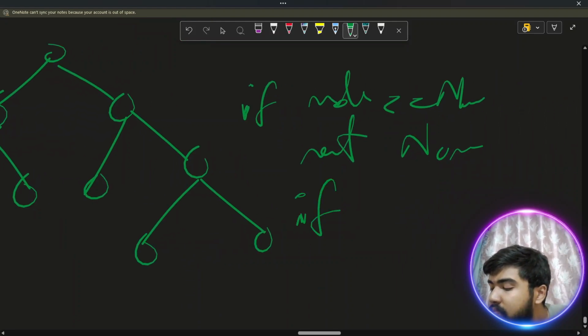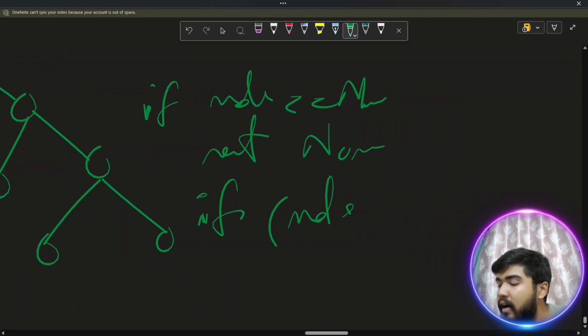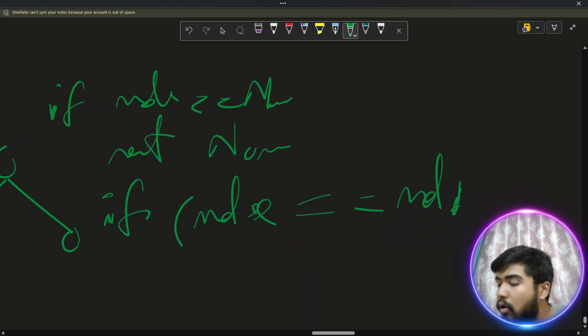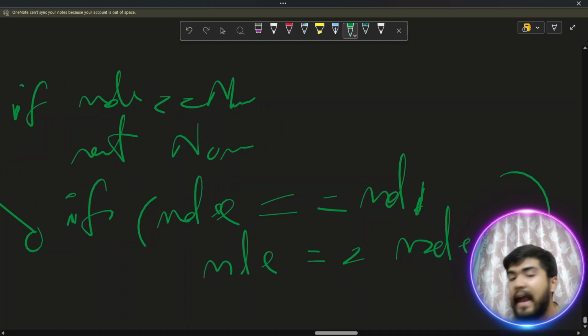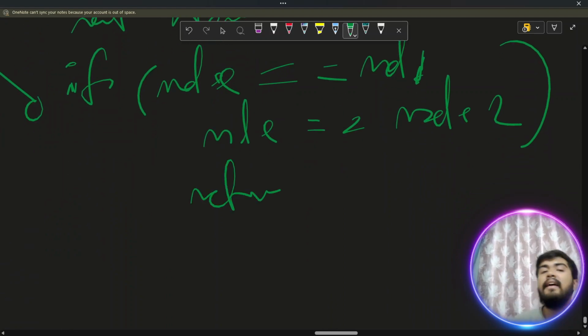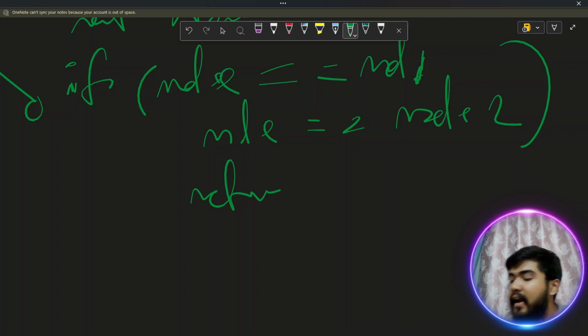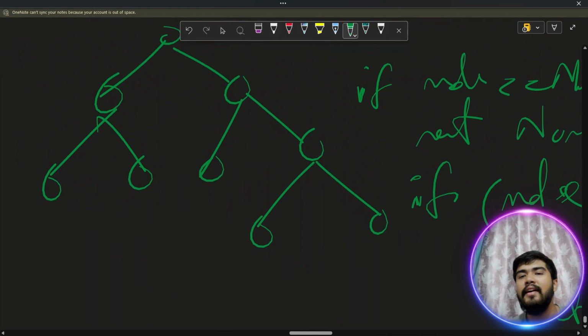But if the current node is equal to my node 1, or my current node is equal to my node 2, if they are exactly the targeted node, can I say the lowest common ancestor for them is the node itself? Can I say? I guess yes.